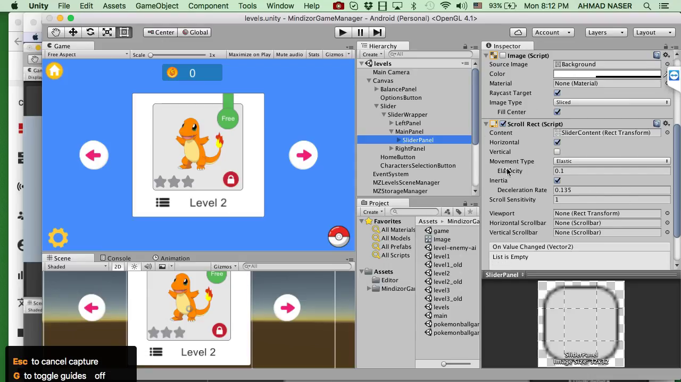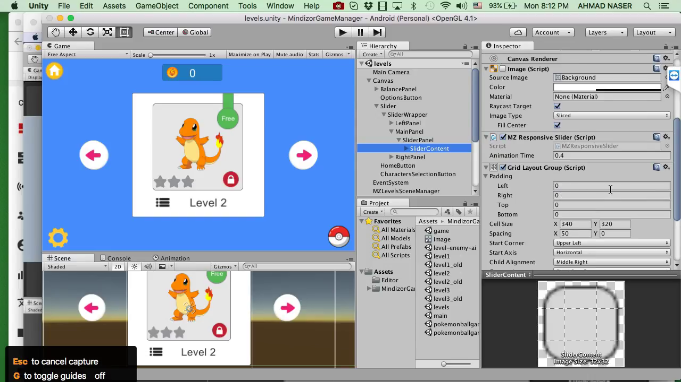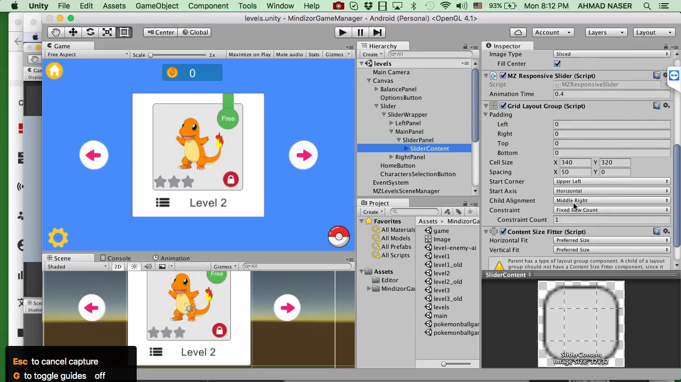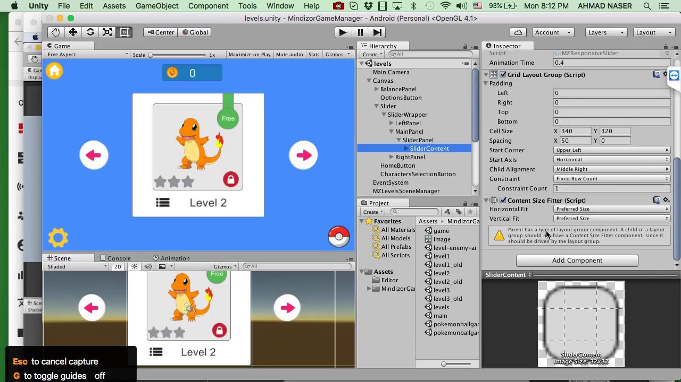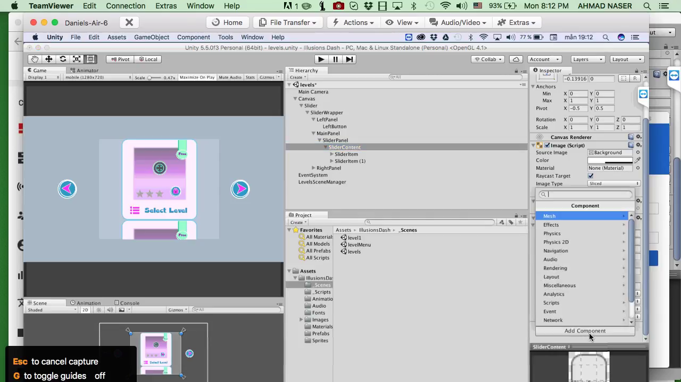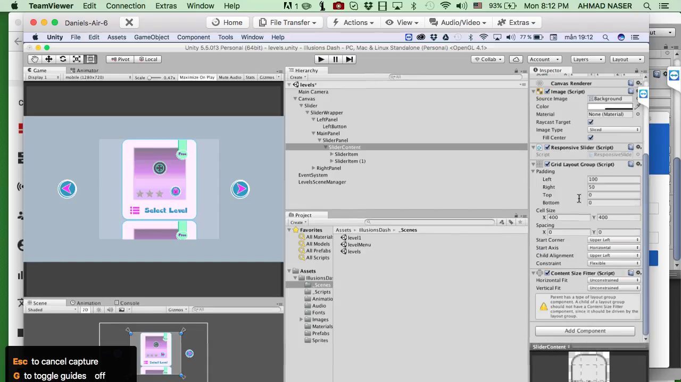Okay, that's what I did. And also inside it, we have the grid layout group. We have constant. Okay, and we have content size filter. Okay, so in your project, we're here. You have to add content size filter. Here we go. And you have also to make it constant fixed with rows. You see here? You have to define the number of rows or columns. In your case, you're gonna work with columns.